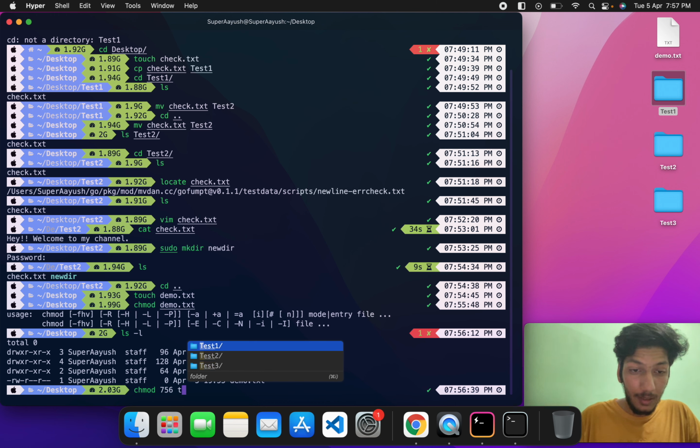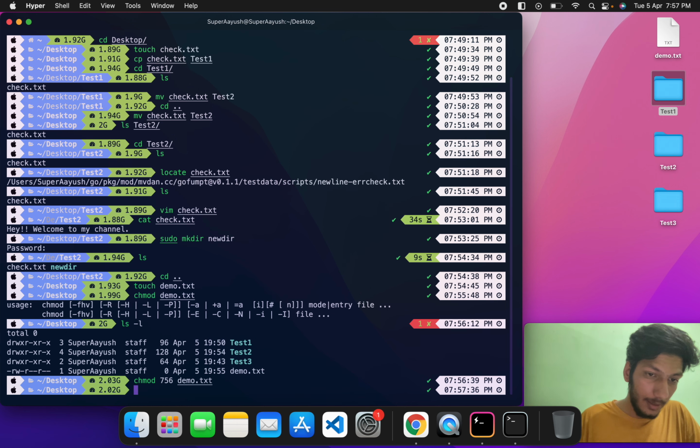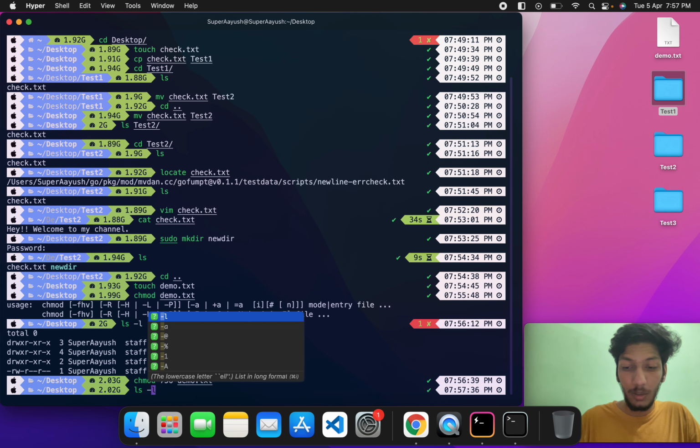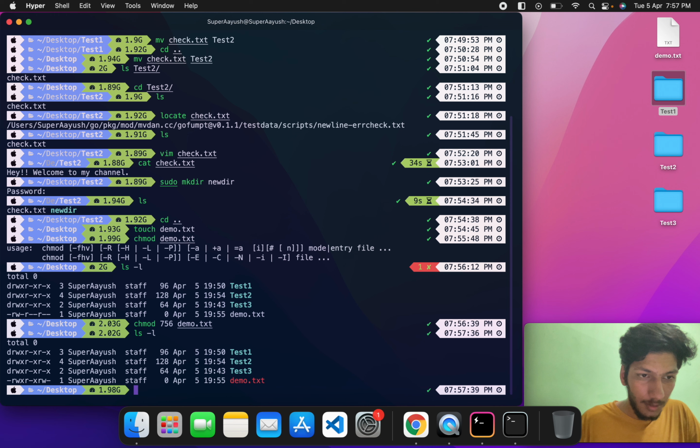So if I hit demo.txt and hit enter, and now if I do ls -l, as you can see the permissions have been changed. It is read, write, copy and write. So these are the things that you can do with the chmod command.